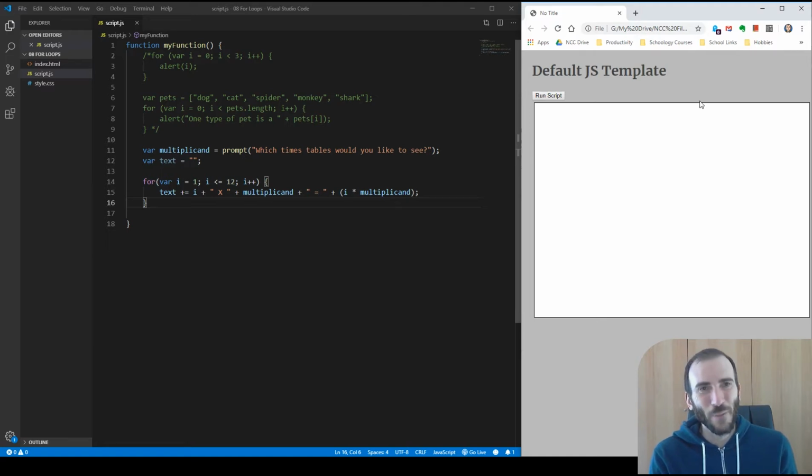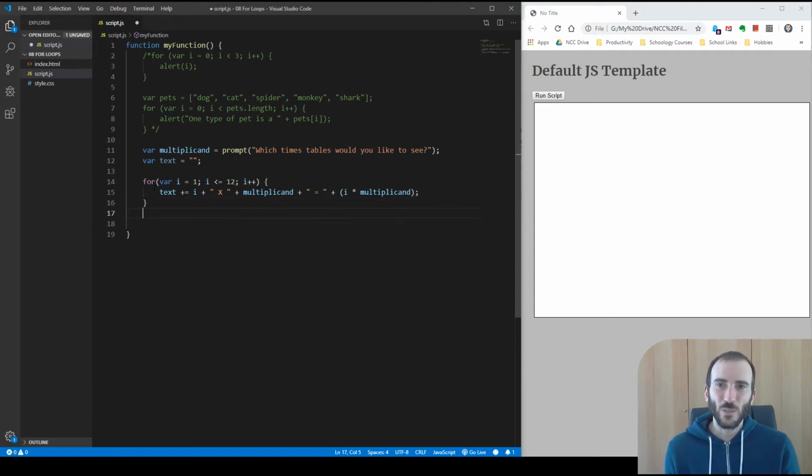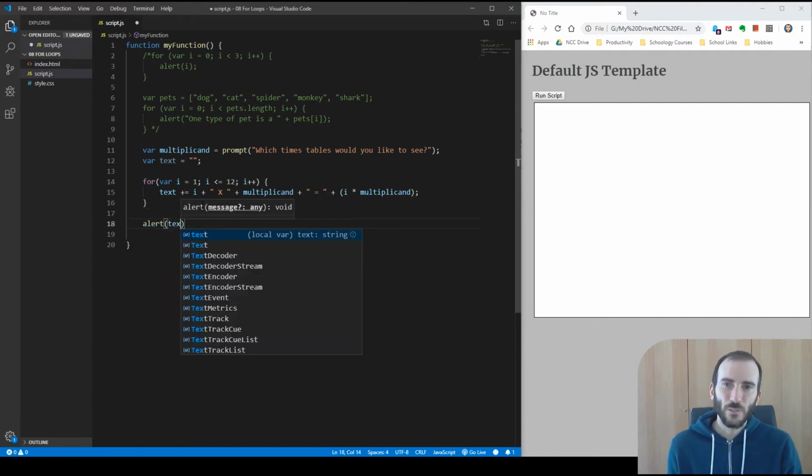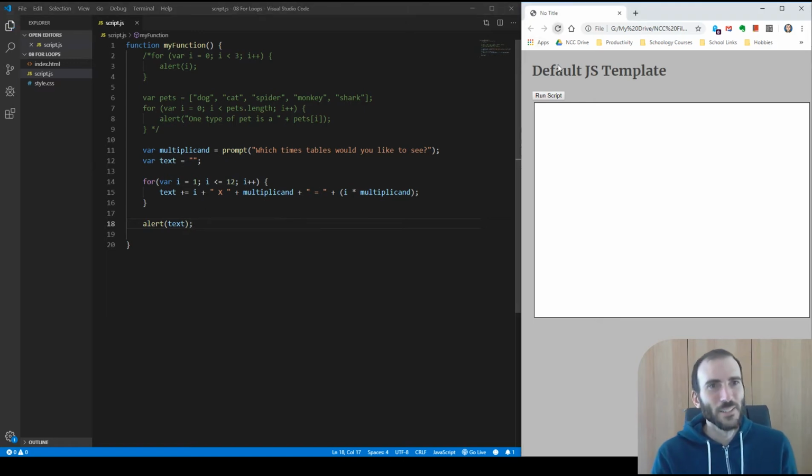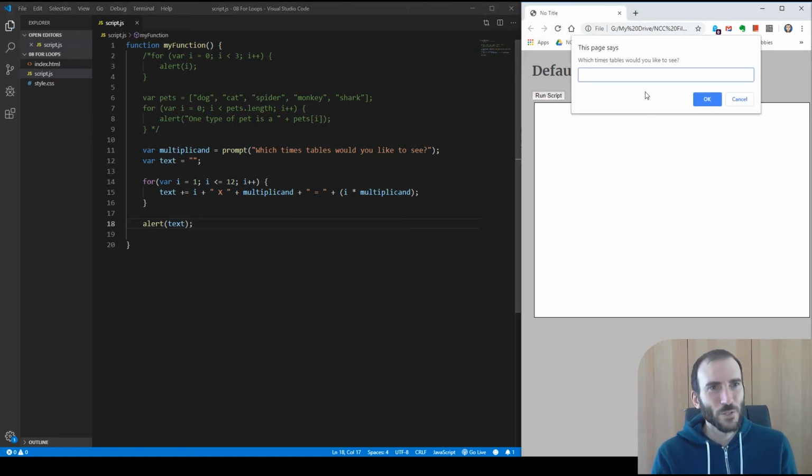I know what happened. As always, the computer will do whatever we tell it to do. We've told it to create this text string and add all of this information to it. Sure, that's all very nice, but we never display it. So outside of the curly braces, once the whole thing's done, then I want to say alert text. Okay, let's refresh, run the script. Which times tables? My 7s. Okay, and there it is.